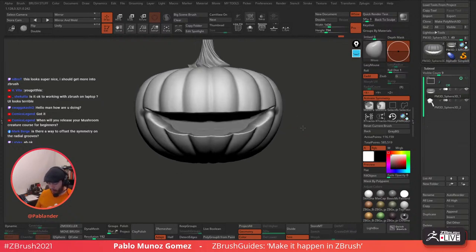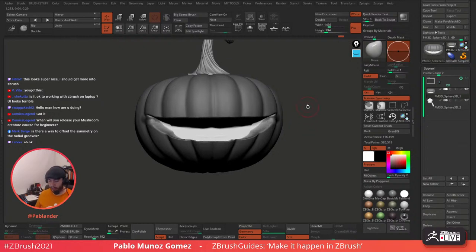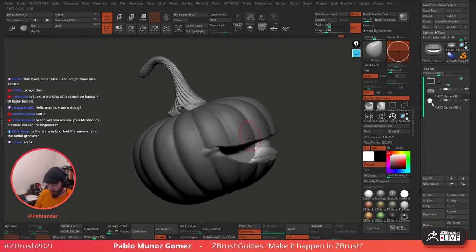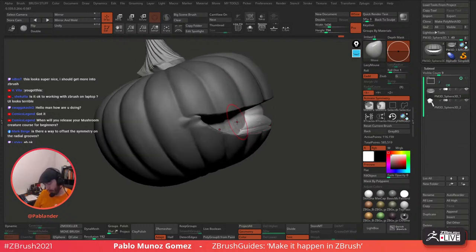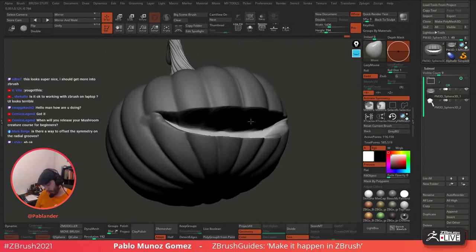So I think I'm gonna invert the mask, and I'm just gonna show you another technique that is pretty cool. And I use this all the time to create mouth bags or anything that is inside a geometry that is kind of hard to sculpt. Because if I wanna tweak this and make it more like a rounded shape, I can start doing this and moving around, and it's gonna be a little bit tricky.